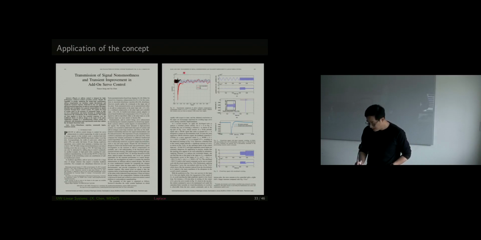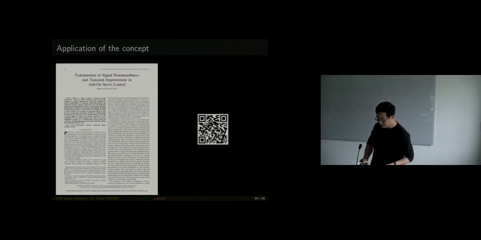You can see here, in a nutshell, if we take into account these jumps and we use this impulse, this generalized function, to model them more accurately, then we can reduce from the red line to the black line over here. We can control this discontinuity very efficiently. So that is some application of the concept. You can read more by going to this paper link on the screen over here.